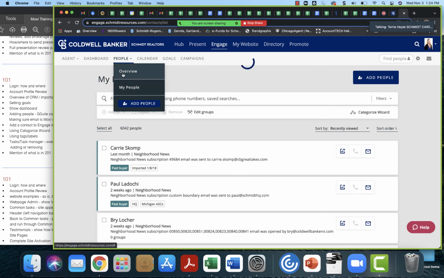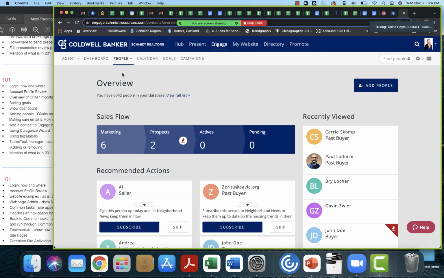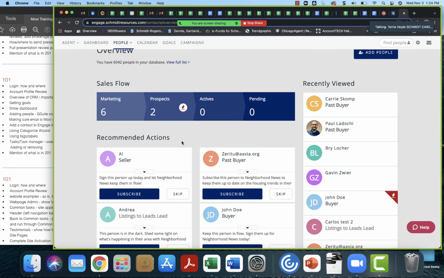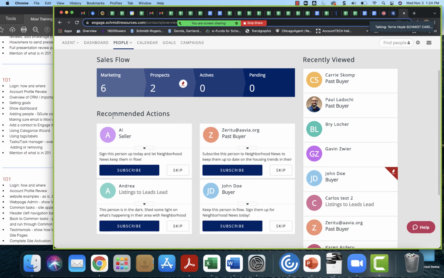The overview is going to tell you again how many people are in marketing, how many people are prospects. And again, that's from your notation. You notate those people that way. And then just like that, stay in flow, that gives you 5 people. If you further want to do sphere of influence marketing, it does give you recommended actions for these people. You can always click skip or you can click subscribe. That again is just a way to market to your sphere.